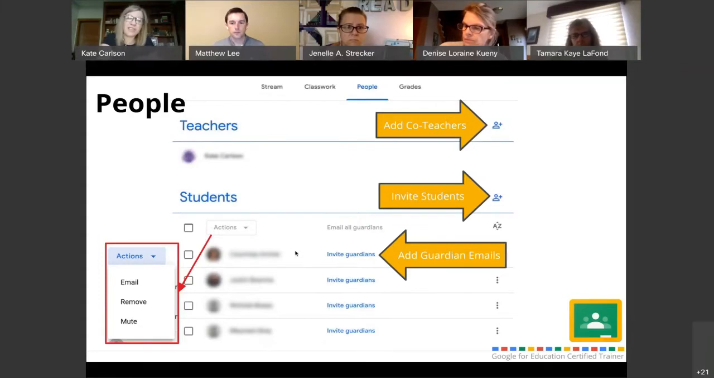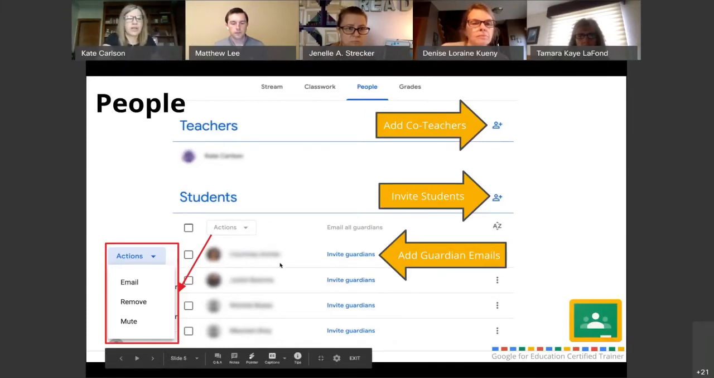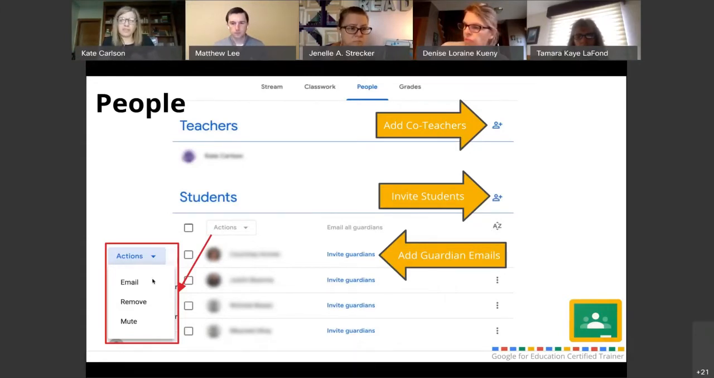And the other thing that's very helpful in the People tab is these actions. So if you click on two or three students or one student or however many students you want to click on, you just check the box next to them and click on this actions button, you have three options that you can do. You can email that group of students. You can remove the selected students. So if someone got in your class and they dropped or they moved or they got in there by mistake, you can always remove them.